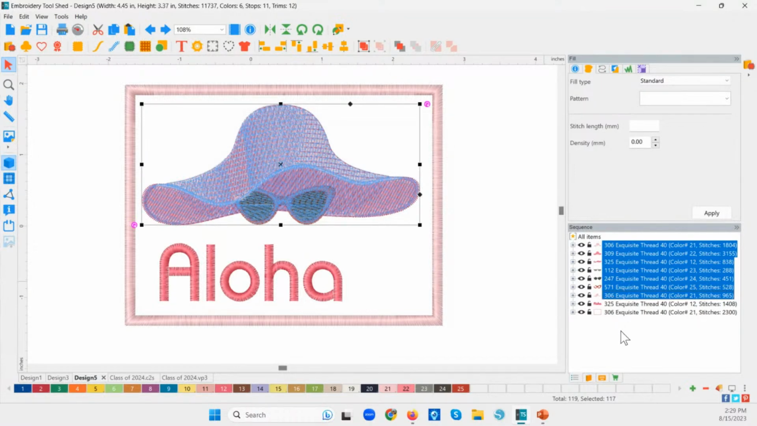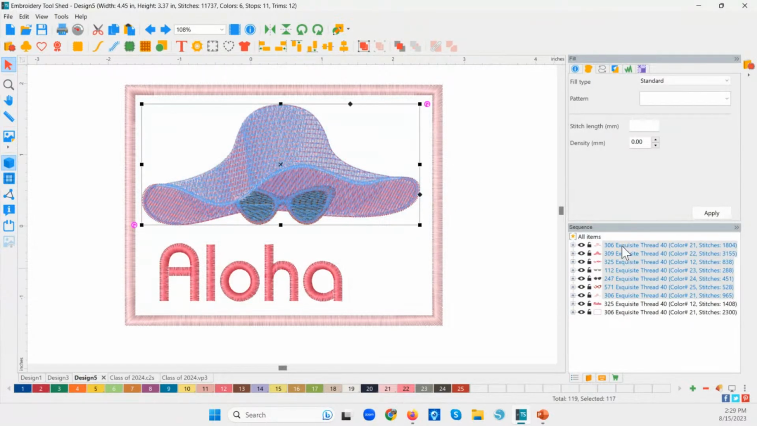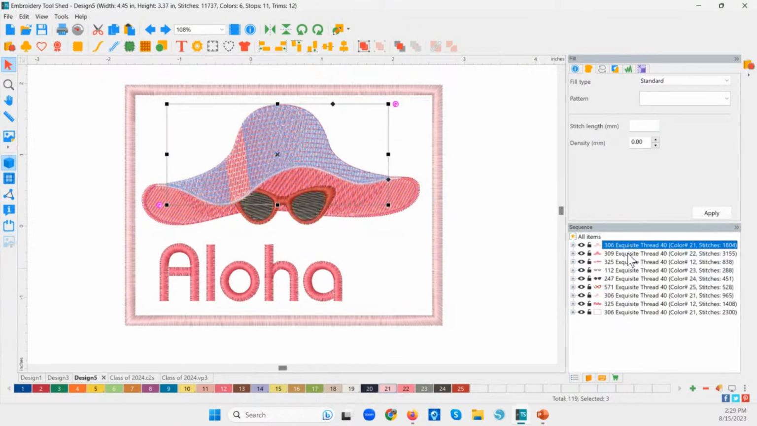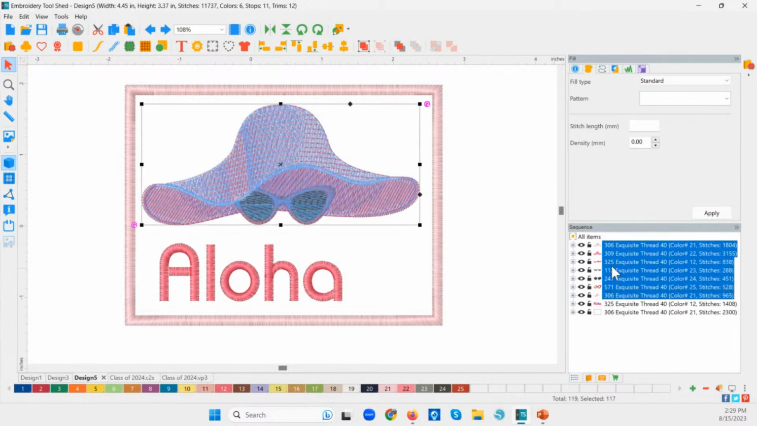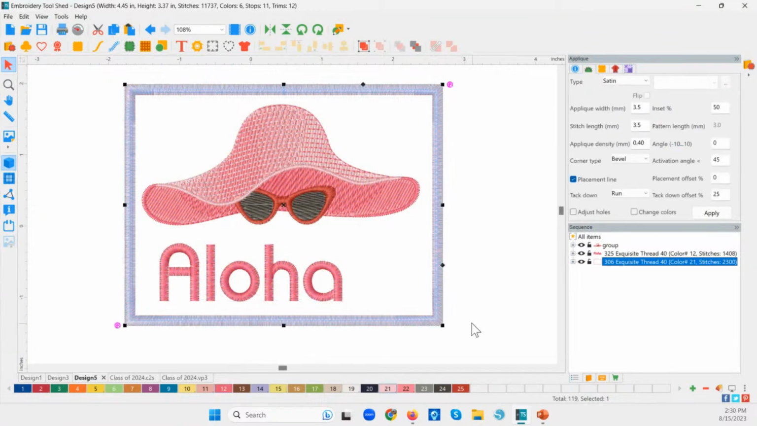So if I select all of them, I could do one of two things. I can click and drag a box around it, or I can click in my sequence view and hold down my shift key and then click the last layer and it'll select everything. And then I'm going to choose the group option. Group makes it all grouped together as one object. So do you see now in my sequence view, I've got the hat, I've got the text, and I've got the outline for my patch shape.